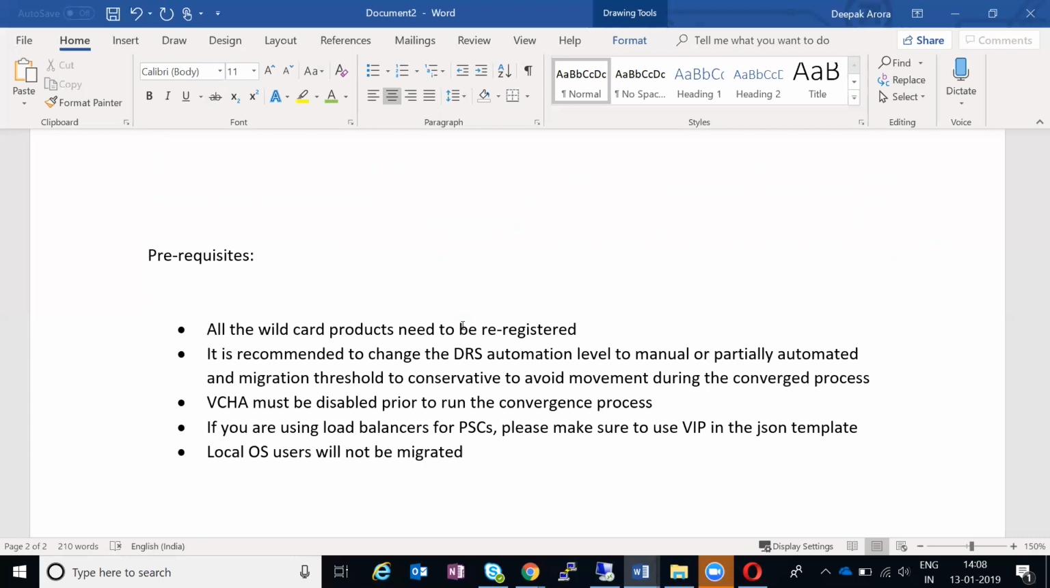It is also recommended that you change the DRS settings to manual or partially automated level, and also make sure that the migration threshold is conservative. It is because if you use fully automated or an aggressive threshold, there might be chances that your virtual machine, VCSA or PSC, gets moved during the convergence process, which could cause problems.